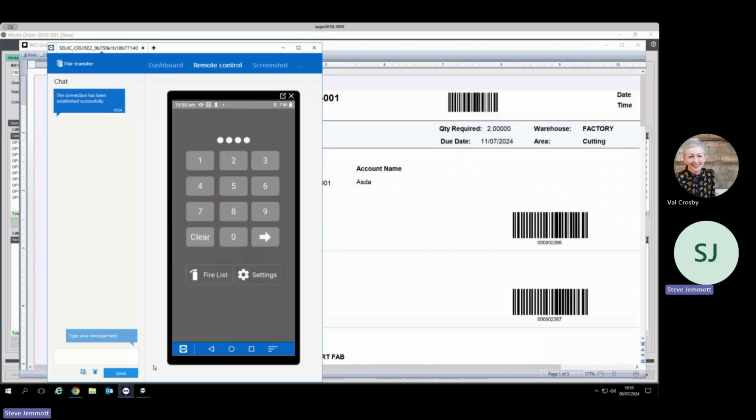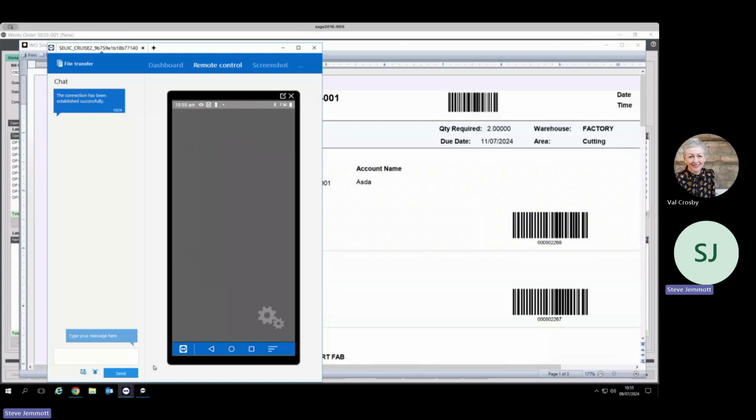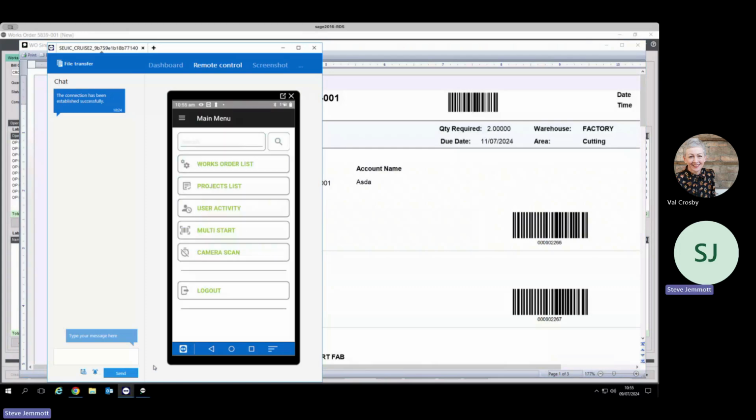So I simply go over to the Android device. And some customers have them either end of the production area. Some will have one per production area. But I simply pick up the device. I log in with my PIN. It brings me to this screen.